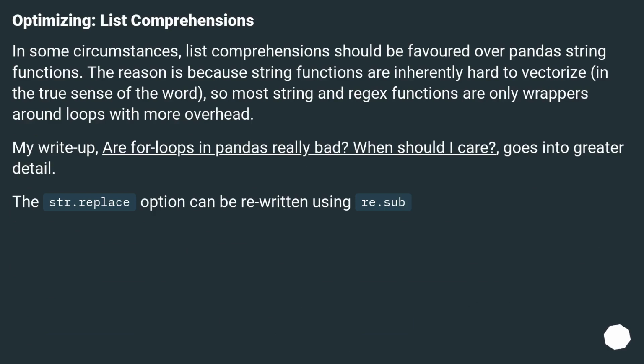Optimizing list comprehensions. In some circumstances, list comprehension should be favored over pandas string functions. The reason is because string functions are inherently hard to vectorize, in the true sense of the word, so most string and regex functions are only wrappers around loops with more overhead. My write-up, Are for loops in pandas really bad? When should I care? goes into greater detail.